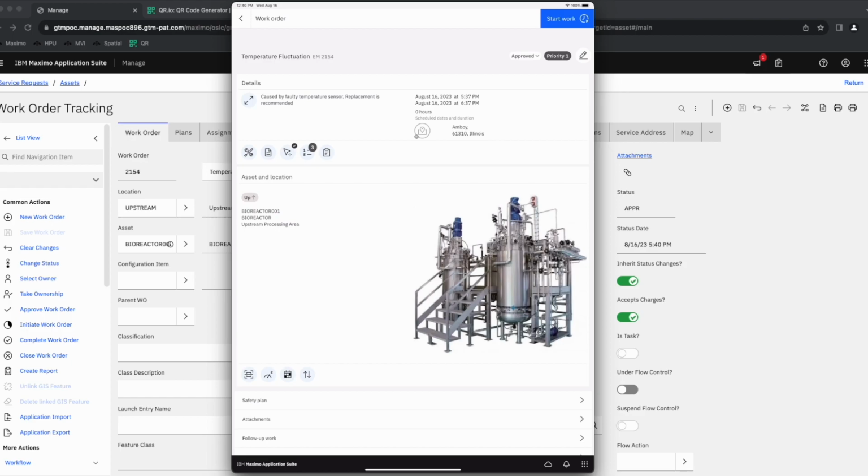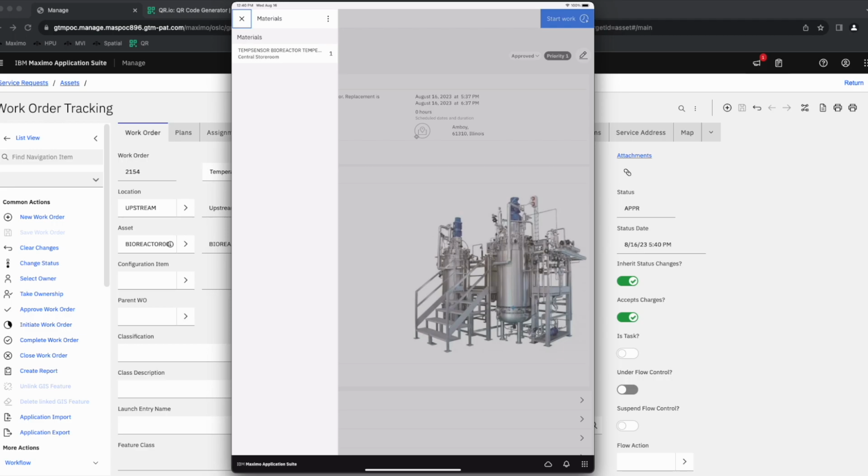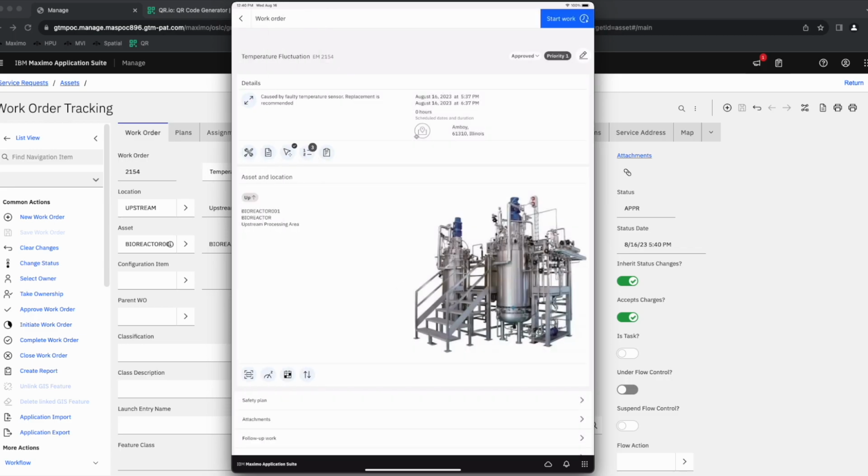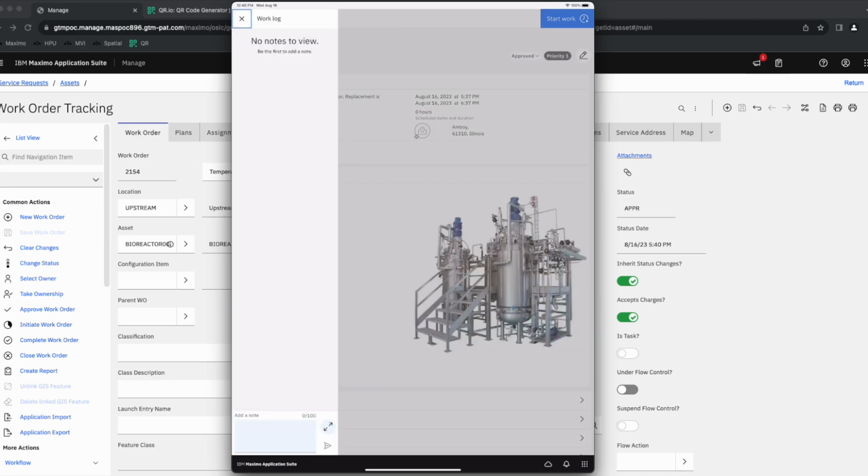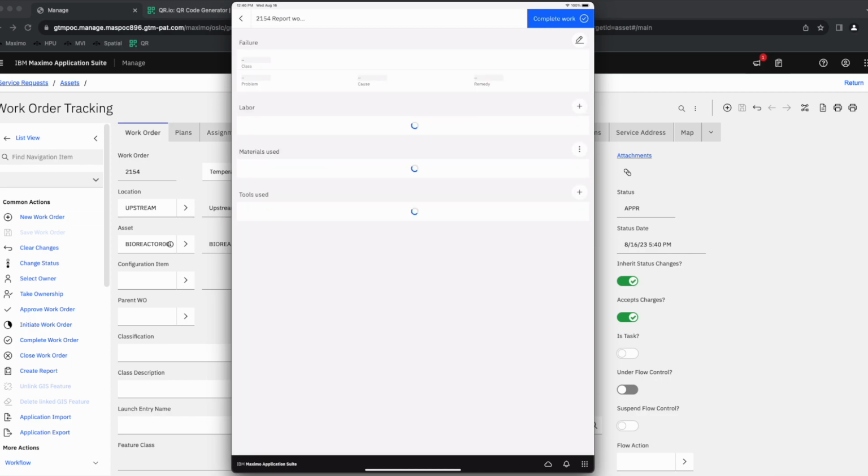The next step I want to take is to review the materials for this work order. So if I click on materials, we can see that I need to gather a temperature sensor from the central storeroom in order to begin the work. Once that is complete and I have my materials, I want to look at the failure codes associated with the asset to get a better understanding of the problem.